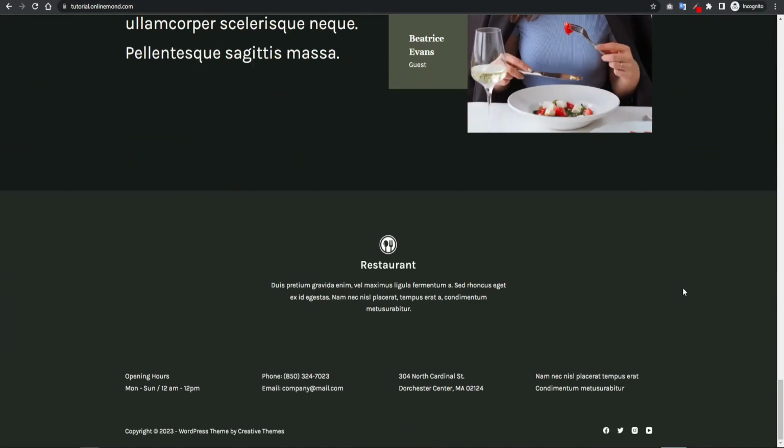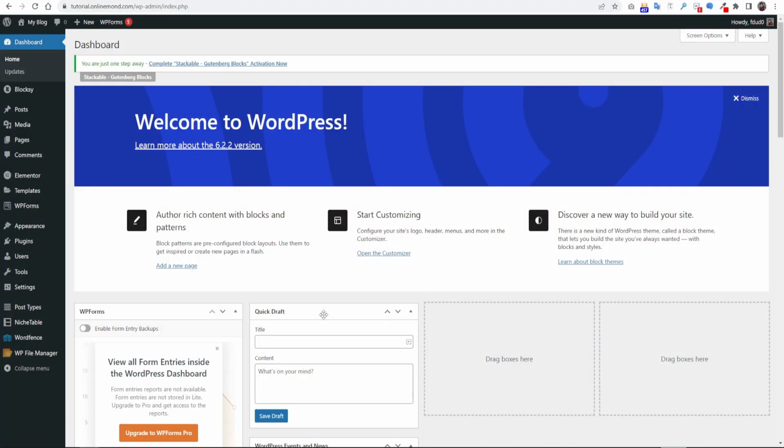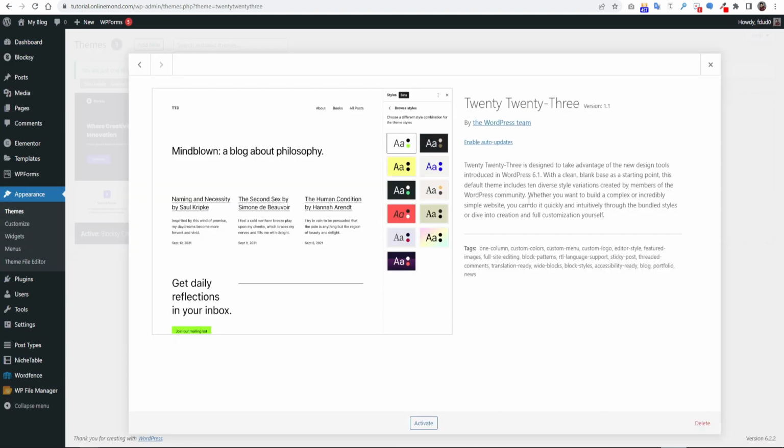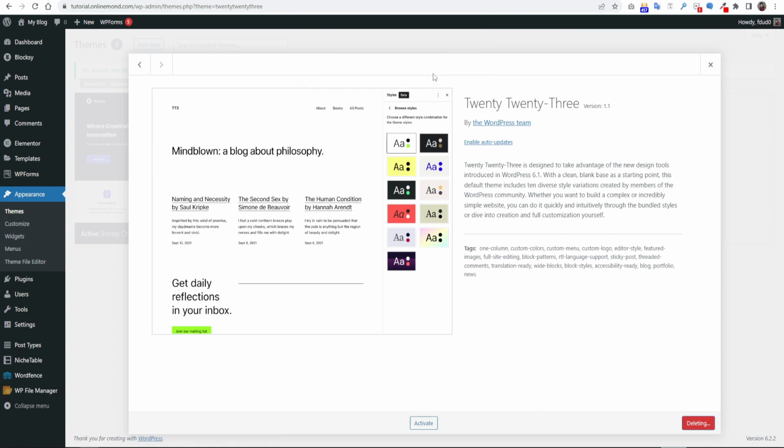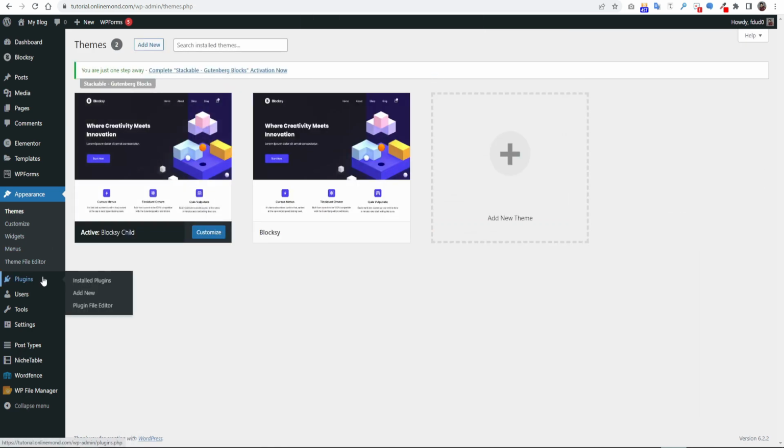So first log in to the WordPress dashboard. You should take a backup of your website before taking any steps. Then go to Appearance, Theme Settings. If you find any extra themes here, then delete all your unused themes. It will save your hosting server resources.